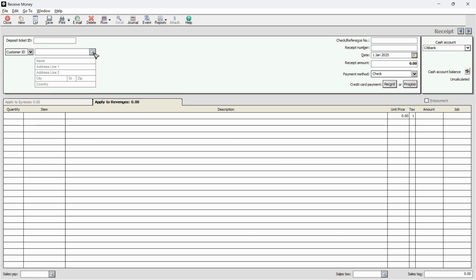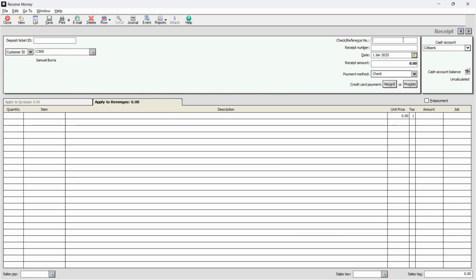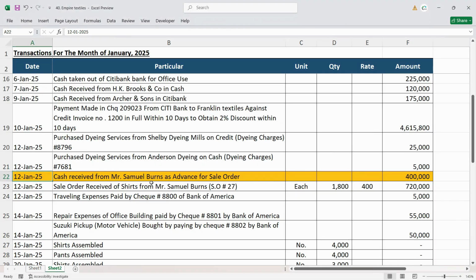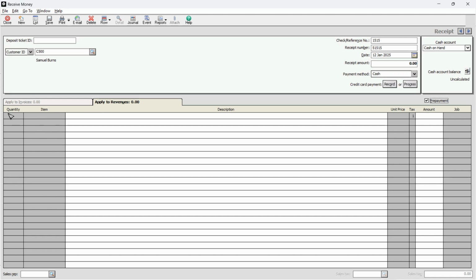Now that we have recorded the customer, we are back in the receive money. Let's receive money from Mr. Samuel Burns. You can put any reference number, receipt number, and all the further details. Let's enter the date, which is 12th of January. And we are receiving payment in cash. So make sure you change this cash account as well. So let's change it to cash on hand. And payment is by check. No, it's by cash. Now, since this is a prepayment, we have to apply this one. We will tick on this one. It is a prepayment. So what this will do is now we don't have to mention any kind of item or quantity. We just have to mention the details, which we can copy from here and paste it right here.